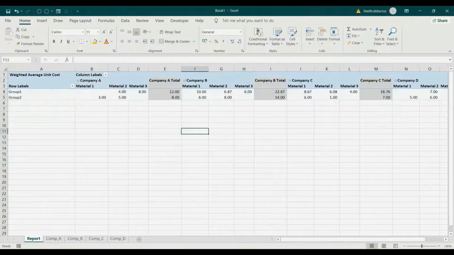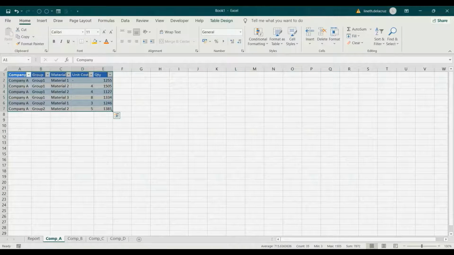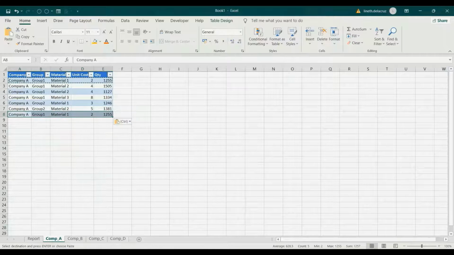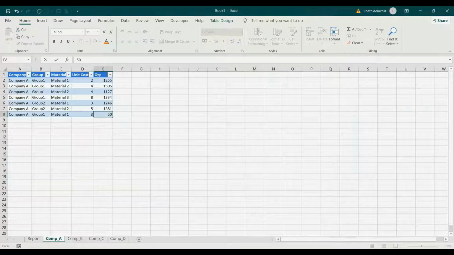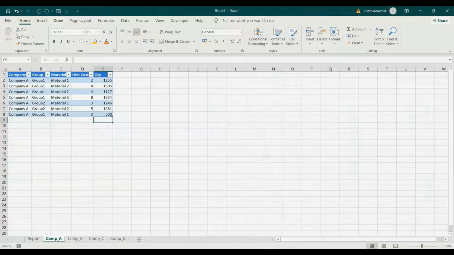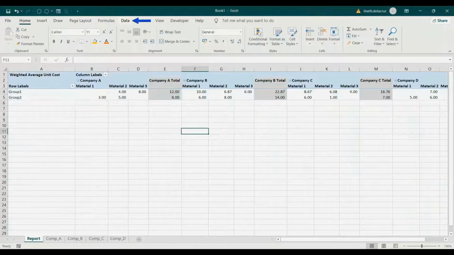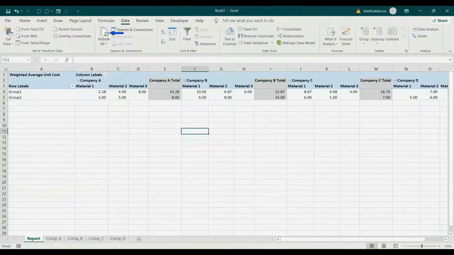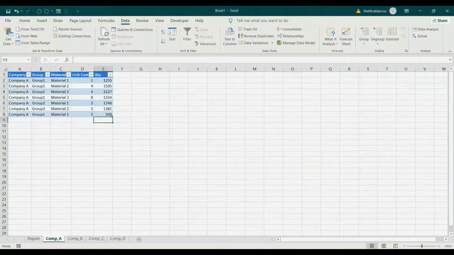So that's it. Now let's check it. Let's see our data for company A. Okay, here let's make it 2, and then I will add the same grouping. Let's say in this grouping I wanted to have 3 unit cost and 500 quantity. Then I will go back to the report sheet and then on the data tab refresh all. That's it. That's 2.28.